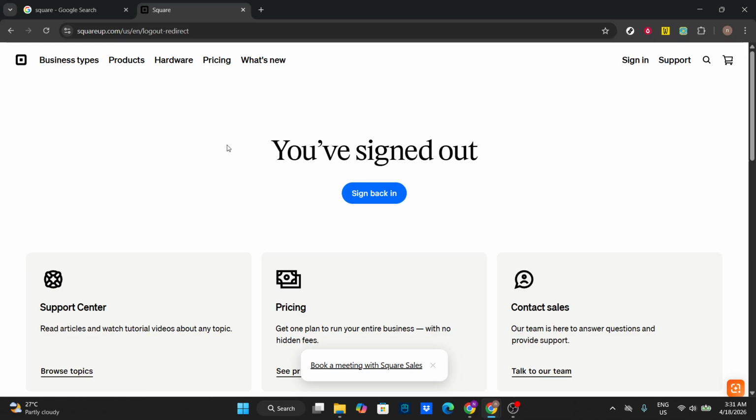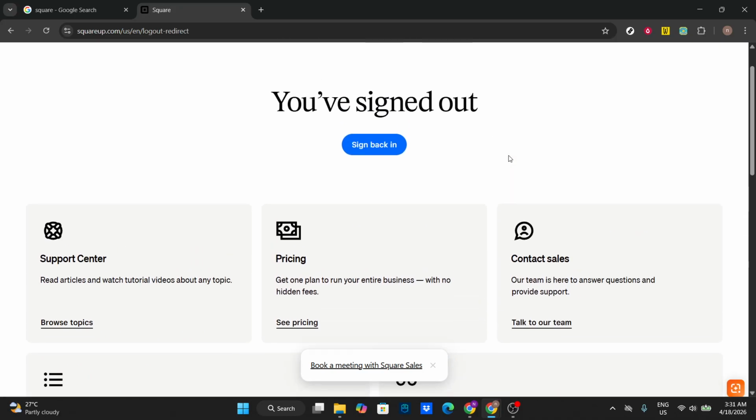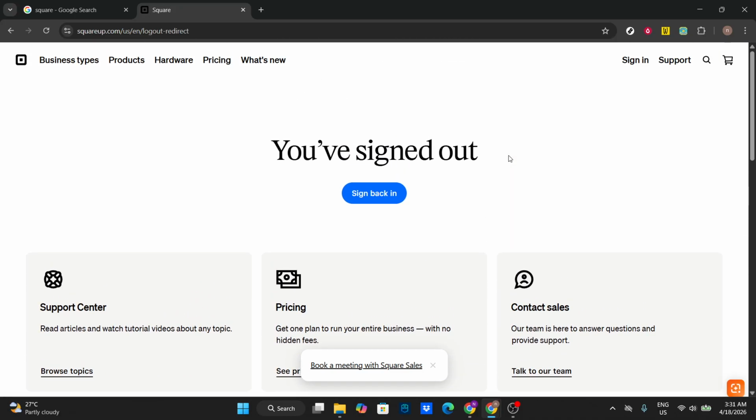And if you don't see the sign out option, make sure the dashboard is fully loaded, your internet connection is stable, and that no extensions are blocking site panels from opening. That's all there is to it. You've signed out quickly and securely, and you can sign back in anytime when you're ready to continue working.